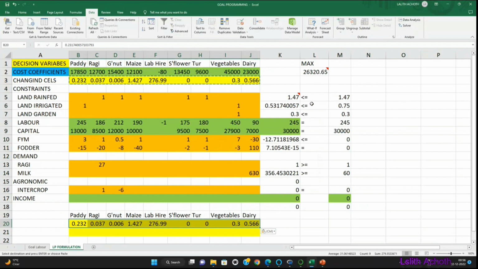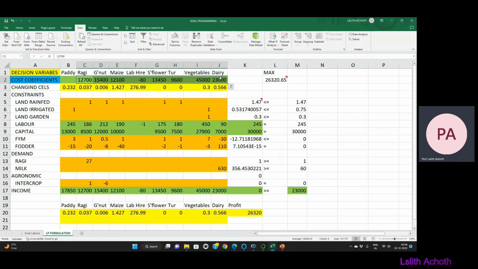Now I'm going to goal programming. When I convert a linear programming problem into goal programming, first I will take my objective function, because that is one of my objectives, and make it a constraint. I've taken it and put it in the bottom. So now this is a goal program.